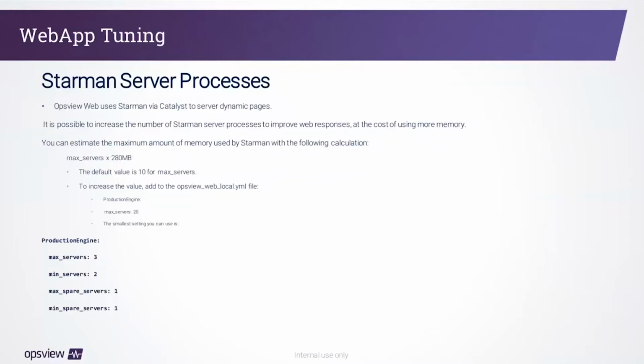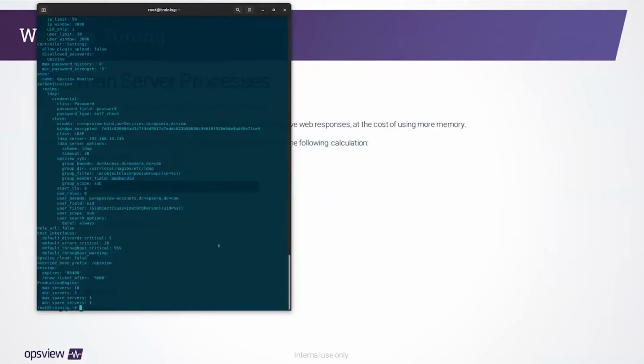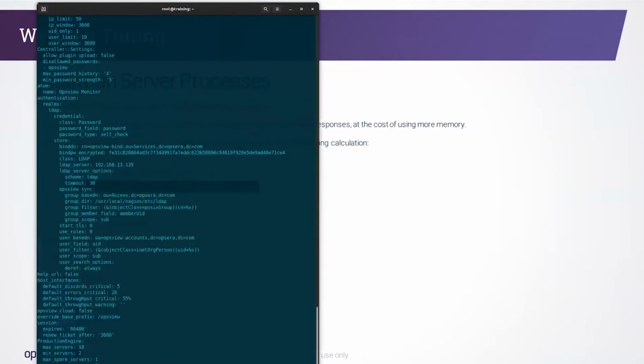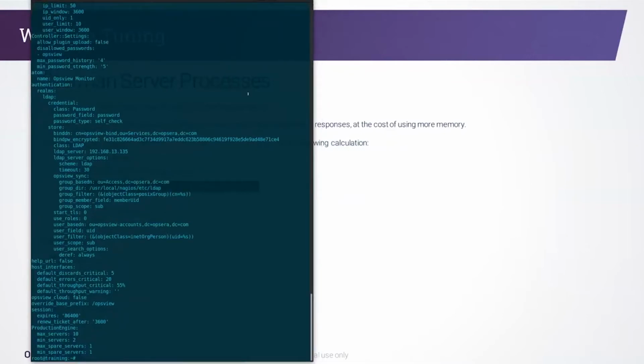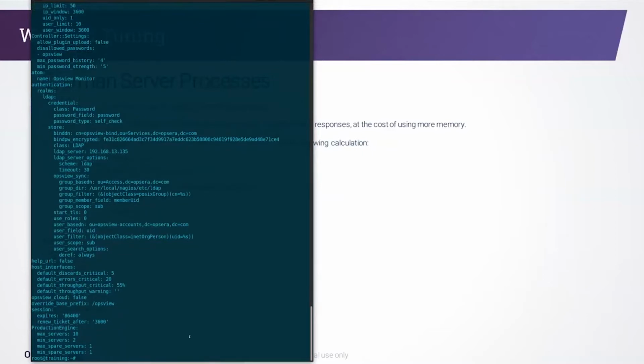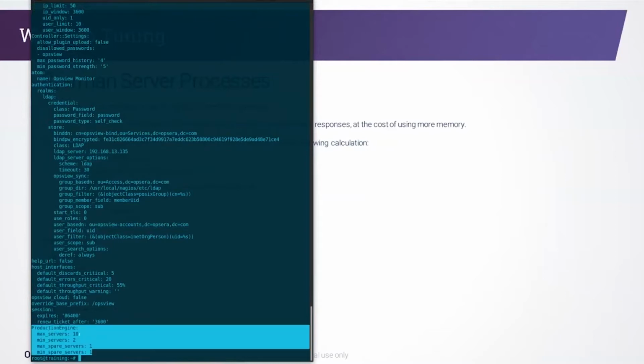And that value lives in our Opsview Web .local file on our master server. So on Opsview 6, if I open up my terminal here, hopefully everyone can see that nice and clear. This is a terminal to a live Opsview 6 training system that we run, and this web.local file contains a few useful directives.